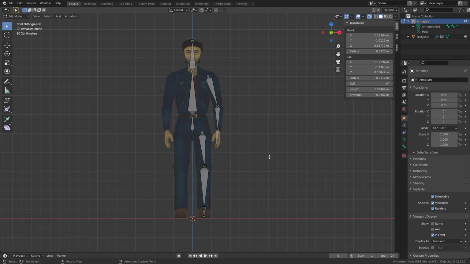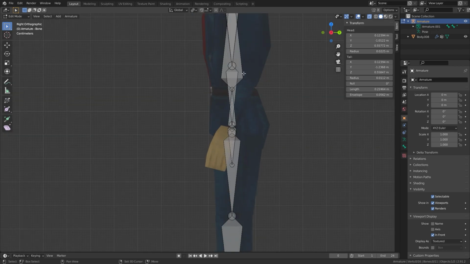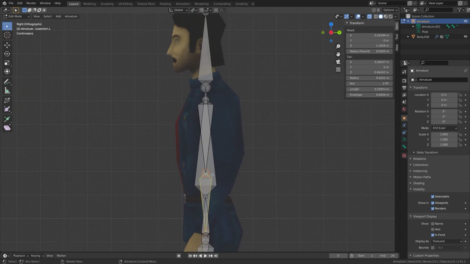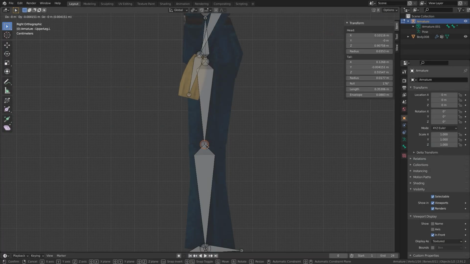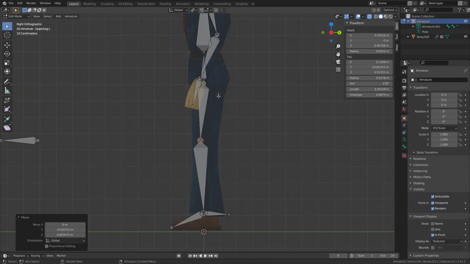Now we're going to go back to our side view, and we're going to make sure that all the bones line up here too. Move the knee just a bit forward. You want it to point forward a little bit because it can get a bit buggy otherwise.